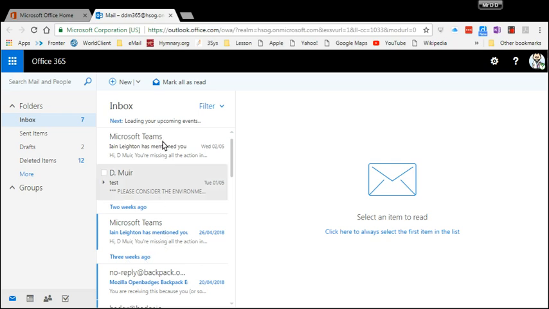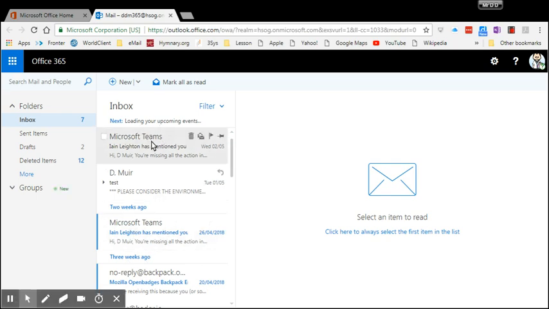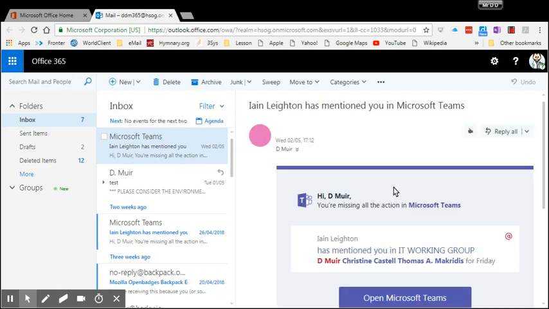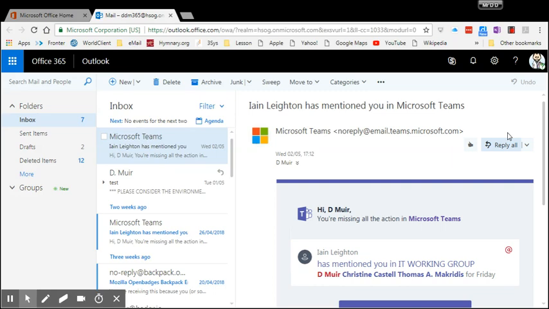There's a list of the messages there, some I've not read, some I have. If I want to actually see the message, I click there and it will come up in the preview pane over here. It works just as you would expect. The only thing to notice is the default for replying is to reply to all. So use that with caution.